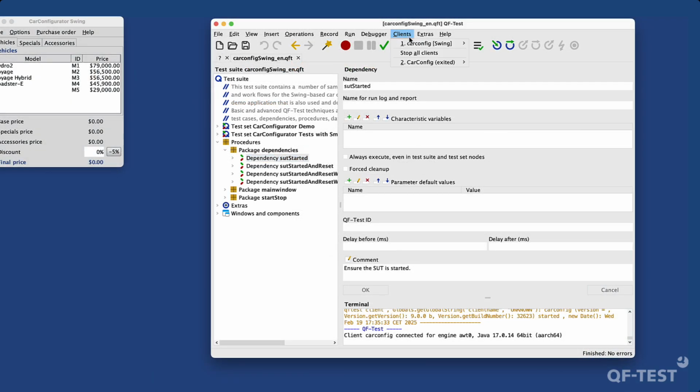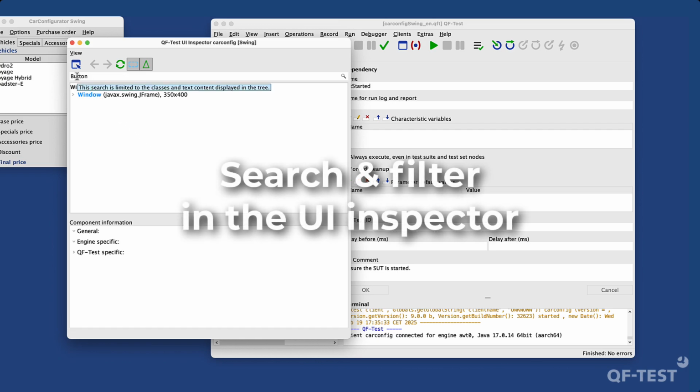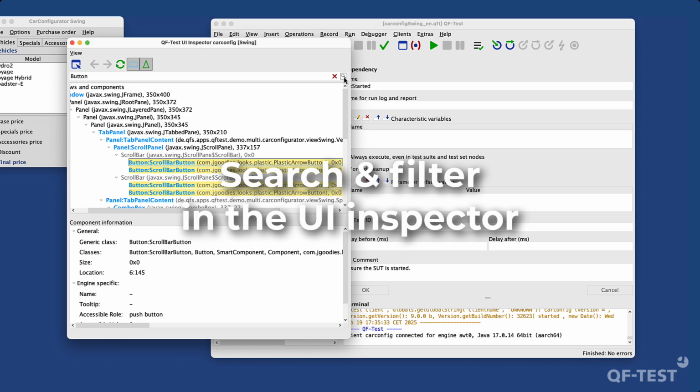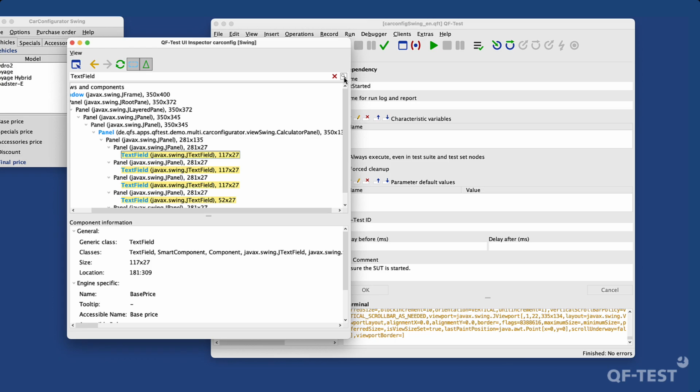Our UI inspector is still the best tool to keep tabs on how QFTest sees your application in real time. With QFTest 9, we have enhanced the UI inspector with a search and filter function. Using it, you can get a better overview about which component classes show up where in your application. Especially with more complicated component hierarchies, this feature can be invaluable.